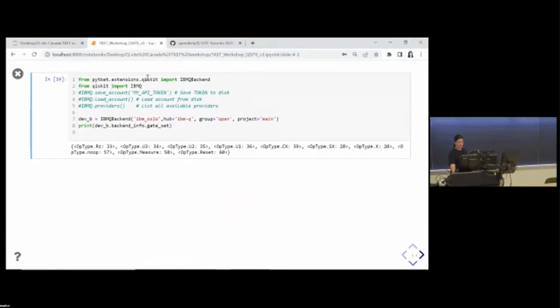You're going to call an IBM Q backend. From Qiskit, import IBMQ. Here you have all your tokens, and you save your provider. And then you call IBM Oslo, IBM Q open. That's the open hub everyone can access when you have your IBM Q account. And then you can, for example, ask the IBM backend, call it, and then print the backend info gate set. So now it tells you the gate set IBM Q works with, right? RZ, as I told before, it also has this CX gate and the X gate, right, for example.